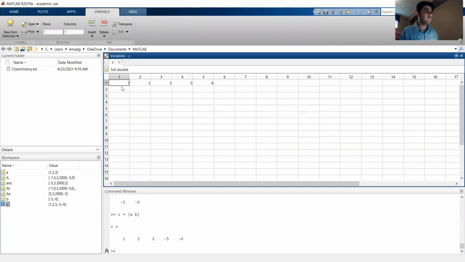And here in the workspace, you can also see vector C.